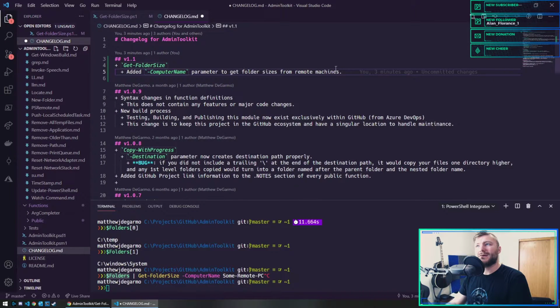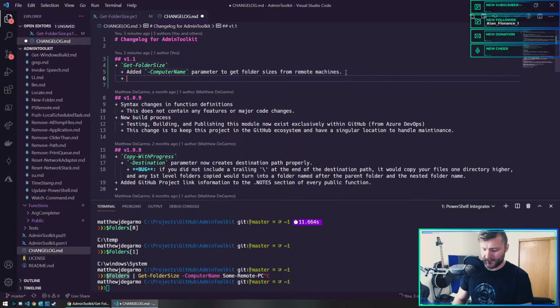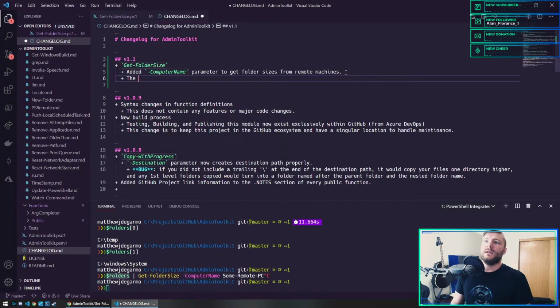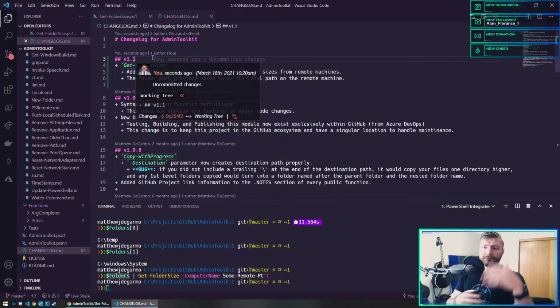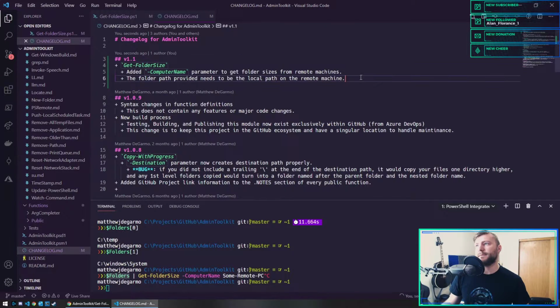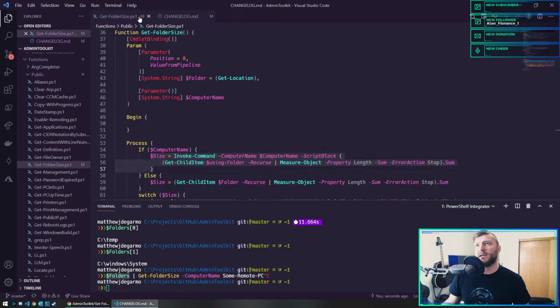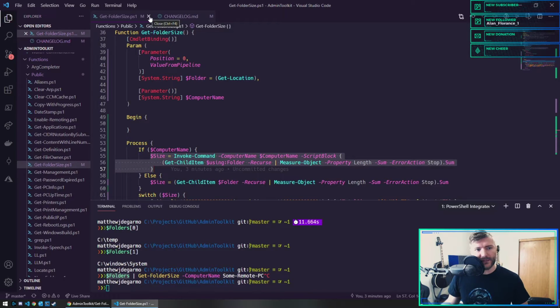So folder sizes from remote machines. The folder needs to be local. There we go. So I haven't published 1.1 yet, but when I do, you know, you just keep this updated. Okay, so we're done with get folder size.